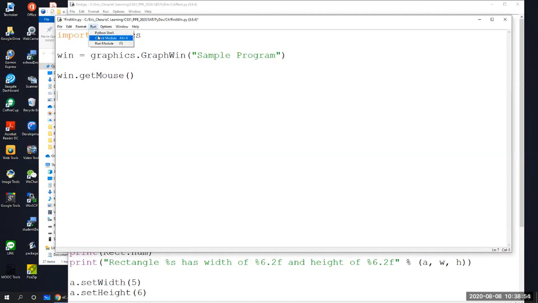Let's try this one. We will create a window and it will wait for me to click my mouse. Otherwise, if I don't have this win.getMouse, the program will finish and the window will be gone. So I will need that.